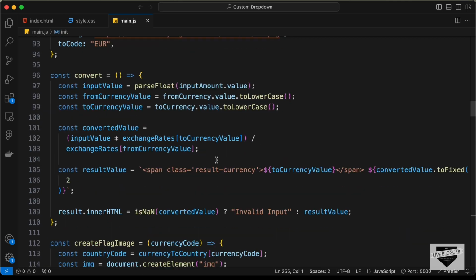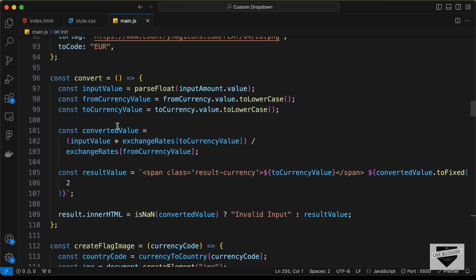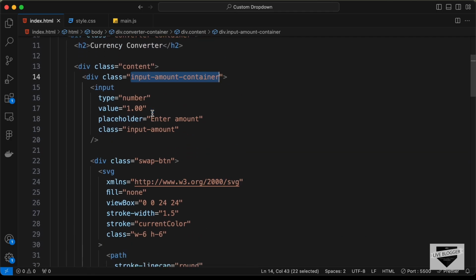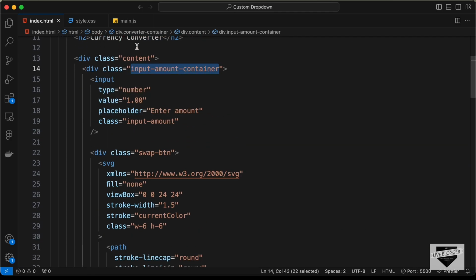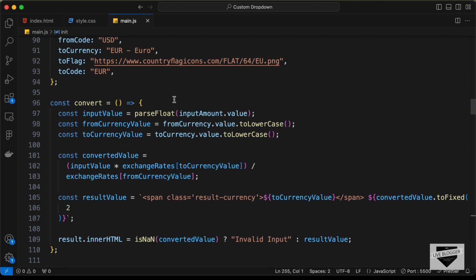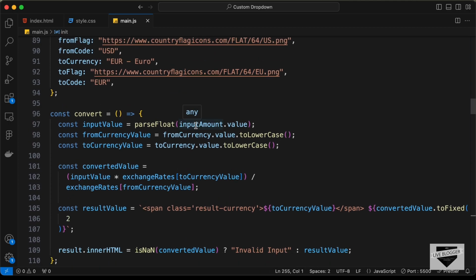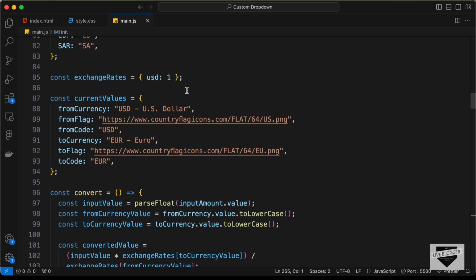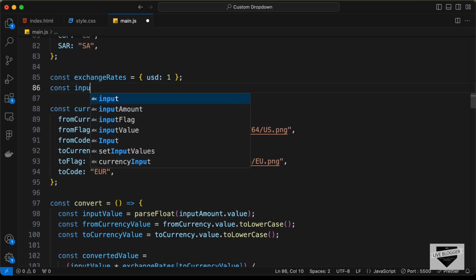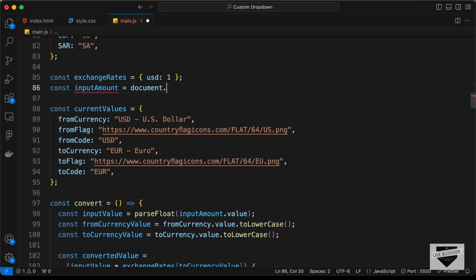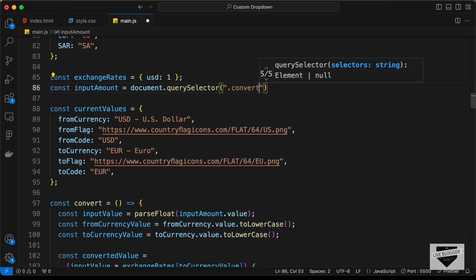Right now let's go back, and the next thing we need to do is, if you go to the convert function, here we have this input value, and we need to get the input value from this input field over here. We have this class of input amount, so let's go ahead and reference that. Right now we don't have the input amount referenced over here. So let's type const inputAmount equals document.querySelector converter container input amount.